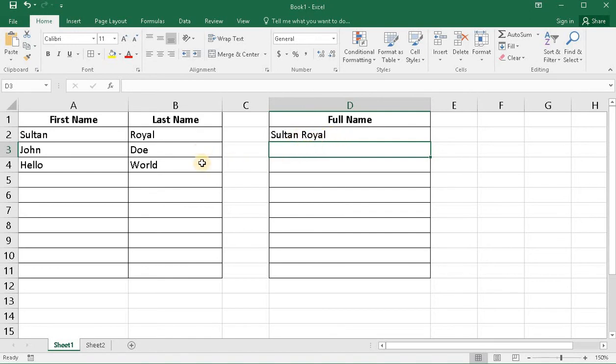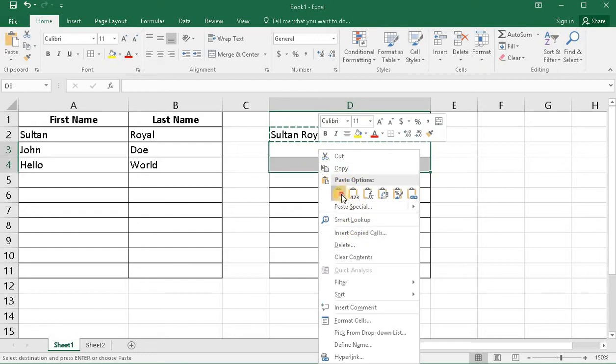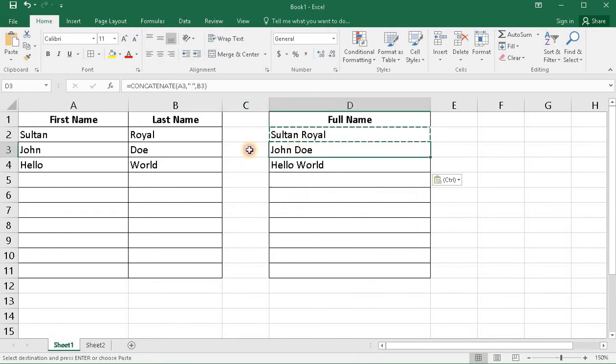Now I want to do the same for the rest of them, but typing in the function every time is really difficult. So all you do is copy this, select all the fields where you want to apply this function and just paste this. As you can see, it has taken up John Doe, Hello World, all of them, just like it did for the first field. So when you copy and paste this function, it automatically modifies the location of the fields accordingly. So this makes it much easier.